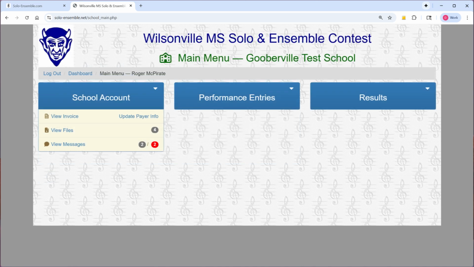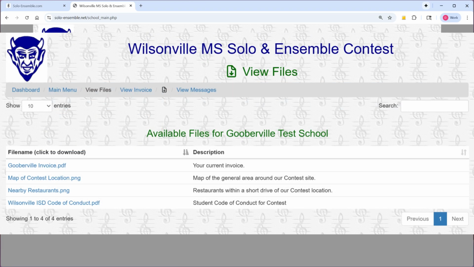The View Files menu takes you to a page where Roger can download or open files that have been posted by the contest staff. Note the number in a gray circle indicating how many files are available on this list. Currently only PDF, text, and image files are allowed file types for uploading and downloading.